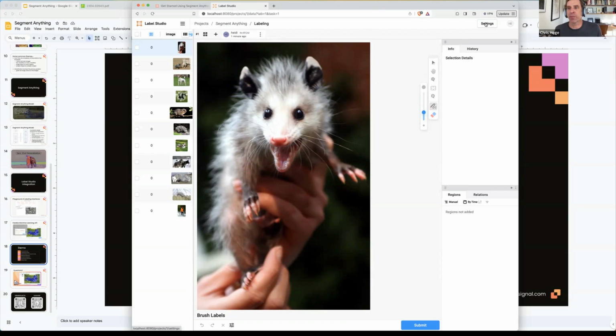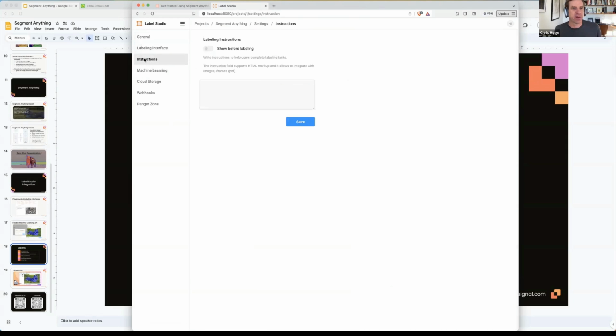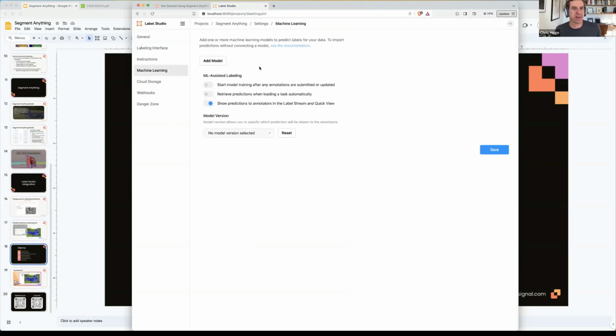So if we head over to the project settings, you'll see that we have our general information that we just set up. You can provide instructions to users inside of this. And we also have a machine learning tab here, where we can plug in a machine learning model.